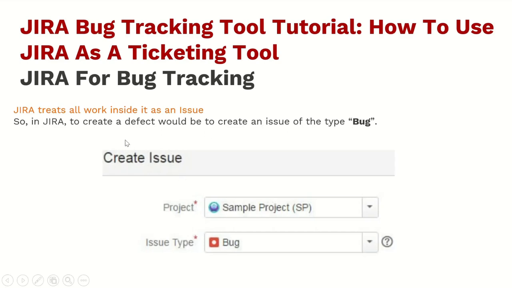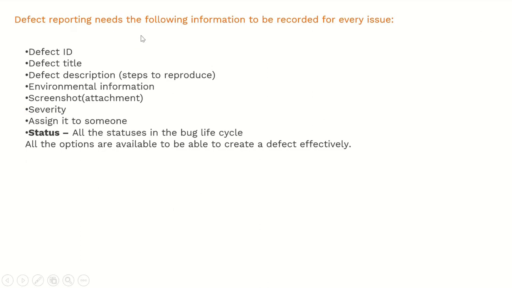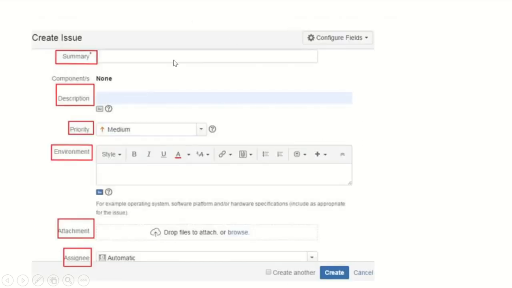You can see in the diagram: create issue, the project, the project title, and the issue type is bug. Here you can find many options like bug, defect, almost all things. Defect reporting needs the following information to be recorded for every issue: defect ID, defect title, defect description, that is steps to reproduce, environmental information, screenshot, that is attachment, artifacts, severity, the assignee, that is a particular developer, and the status, all the statuses in the bug lifecycle. All these options let you create a defect effectively.